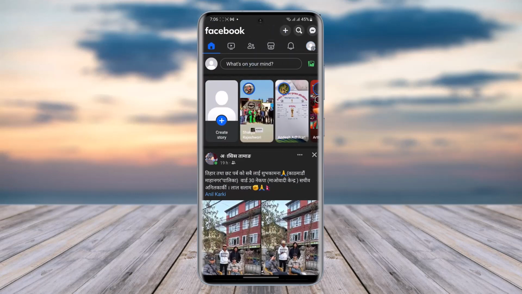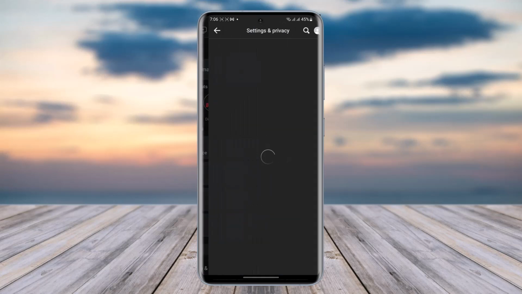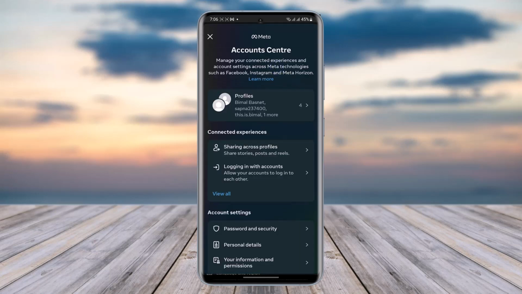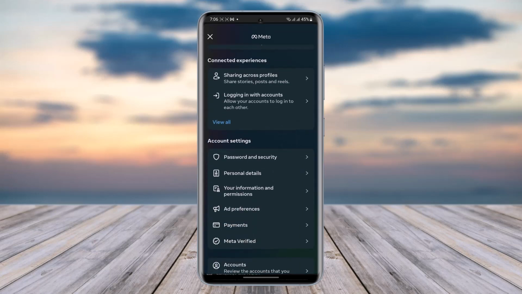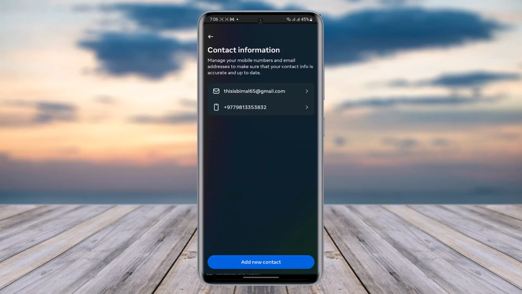Right afterwards, go ahead, tap on your profile icon with your horizontal line top right corner, tap on this gear settings icon again, and tap on this Meta account center option, and go ahead, tap on this option called personal details below password and security, just right there, and tap on this contact info on top, where it will show contact info including your email address and your number.